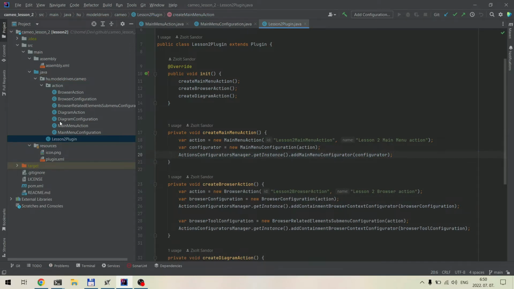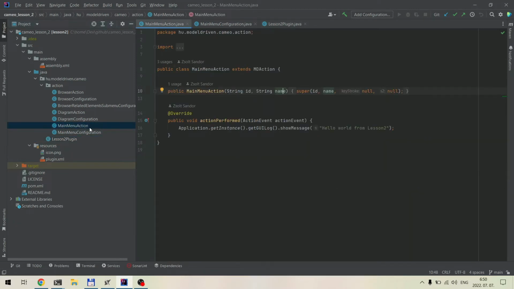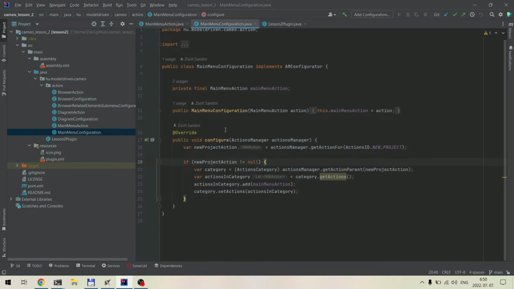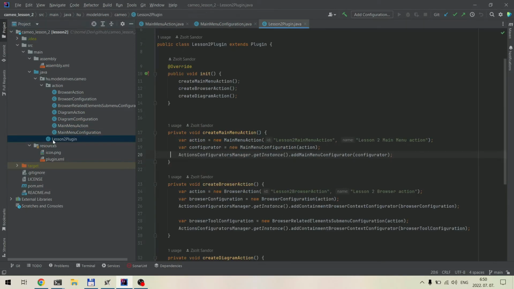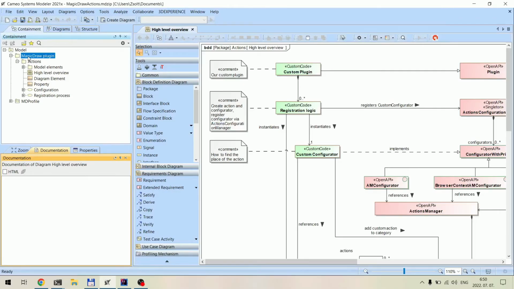It's so simple. So to summarize, we have to create an action. We did. We need to create a configurator. We did. And we need to create this kind of additional code that connects the action and the configurator and the location. So this is just the registration part. The next feature is adding a context menu item to the browser.